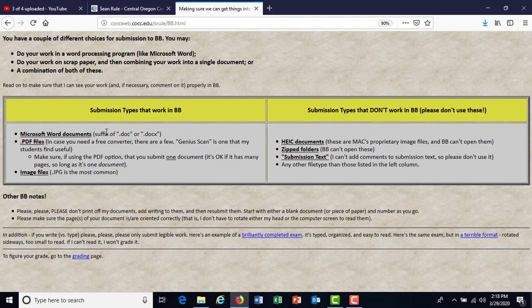Now, like I said, I don't have any problem with a document that has multiple pages. I have a problem with multiple documents. So one document per submission. Thank you very much in advance.